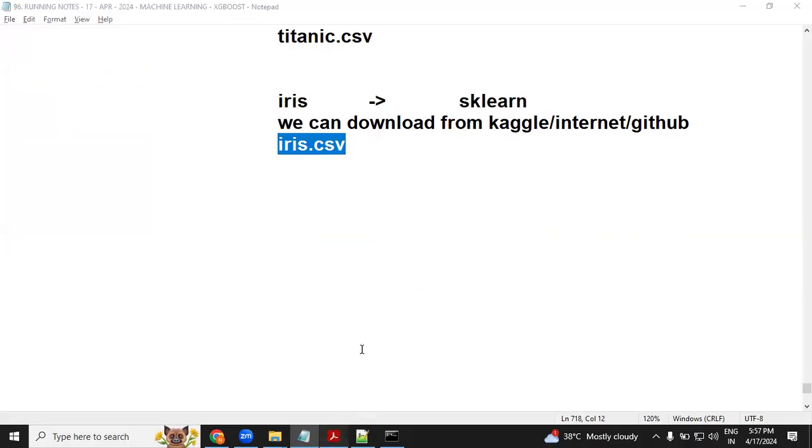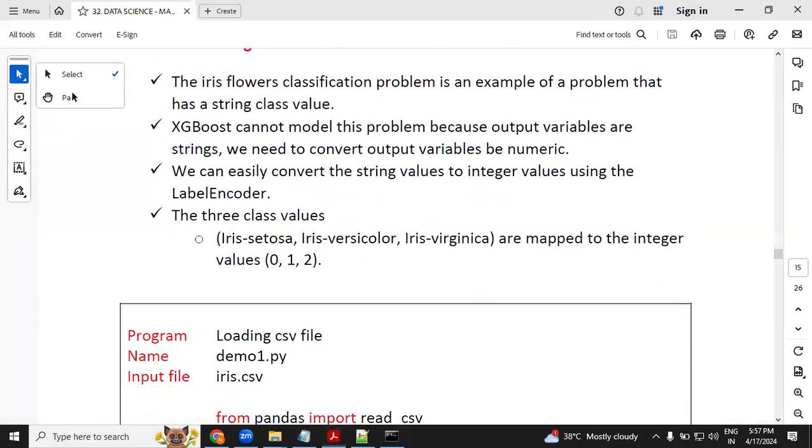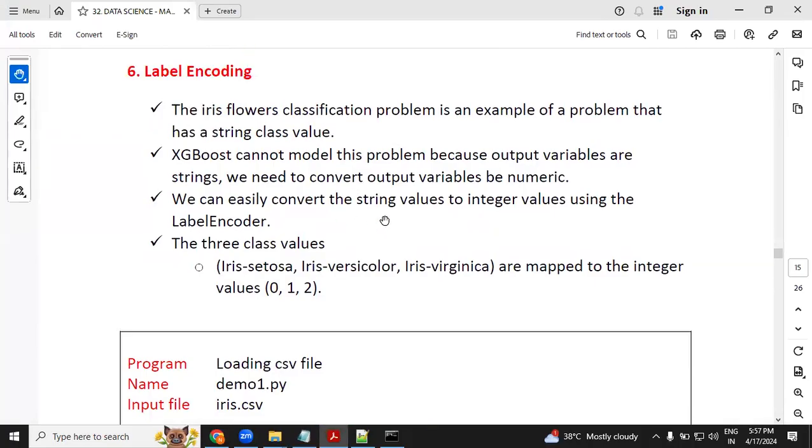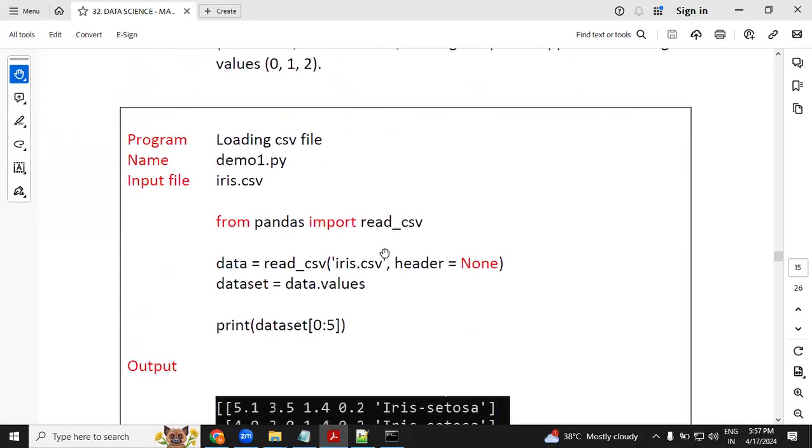Look at my screen. I hope there is no need to explain all this stuff about the iris flower. The iris flower classification problem is an example of a problem that has a string class value. XGBoost cannot model this problem because the output variables are strings. Now let me show you the dataset. What is the dataset name?